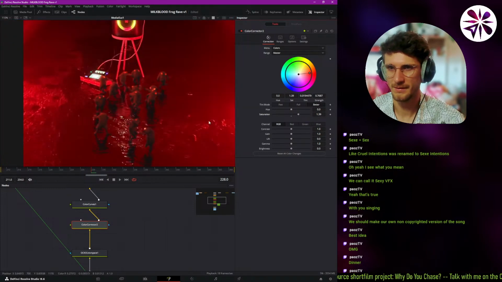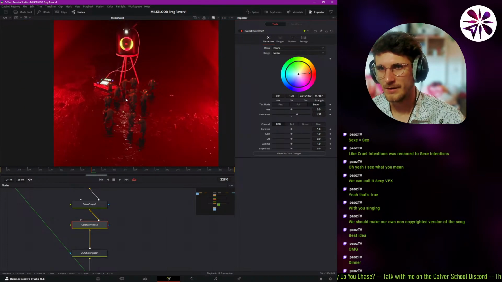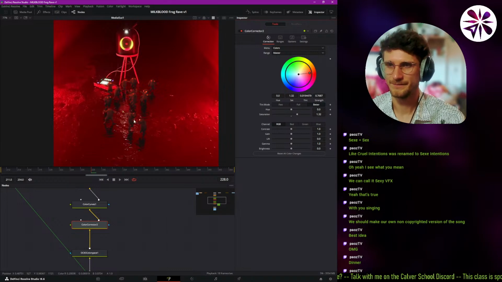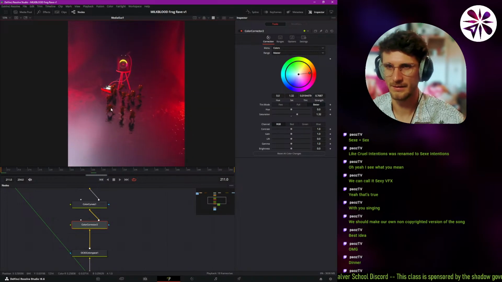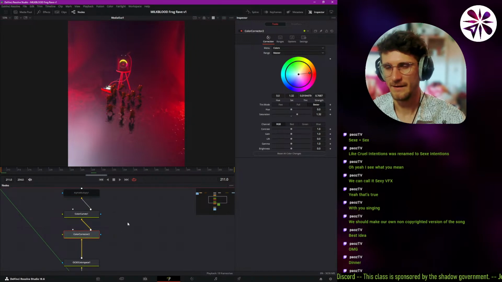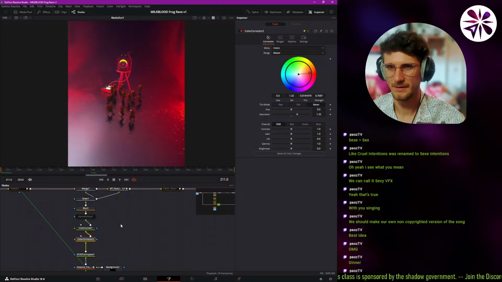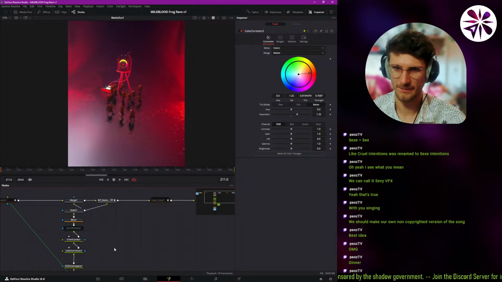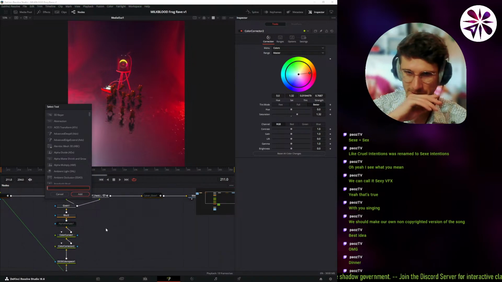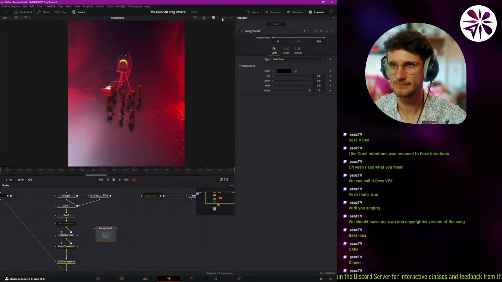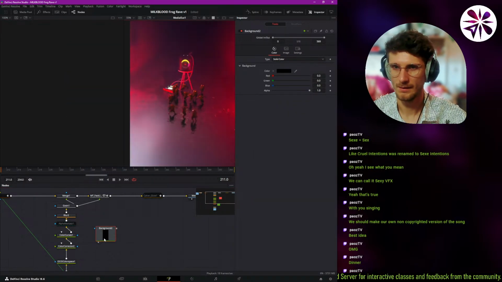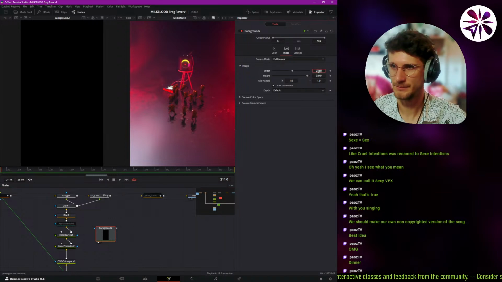Yeah, that works better. Okay, cool. Then I'll just give it a little bit more detail. I'm gonna replicate this flare here. So for that, we should be able to just get a background. Put that here, make the resolution correct. Just full HD.